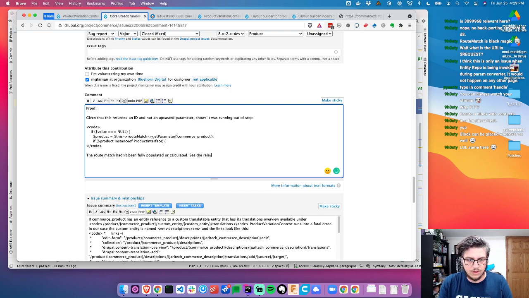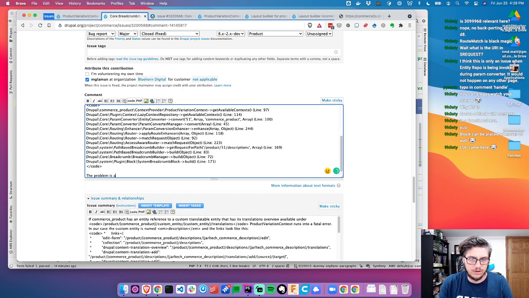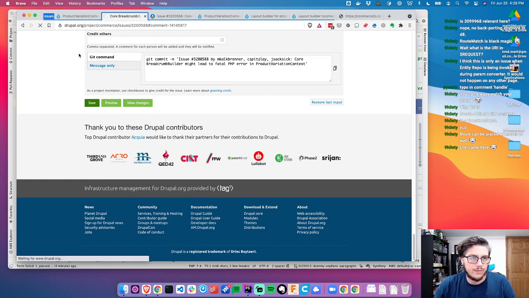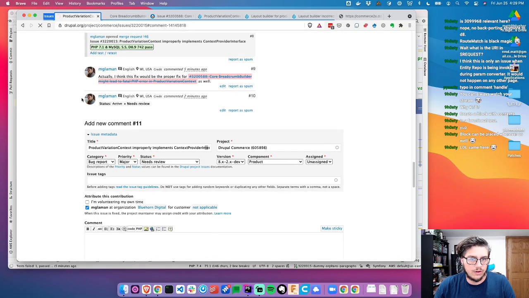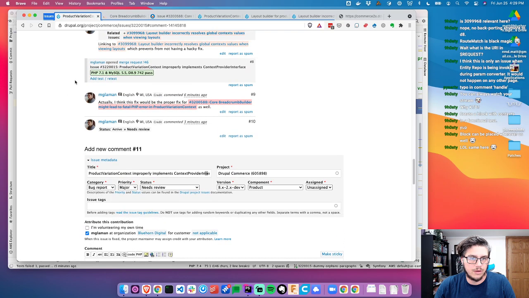See the relevant bits here in the backtrace. The problem is at get available context. All right. Well, I feel a little bit better now. If this gets everything to work and reverts some of the code there, it passed.